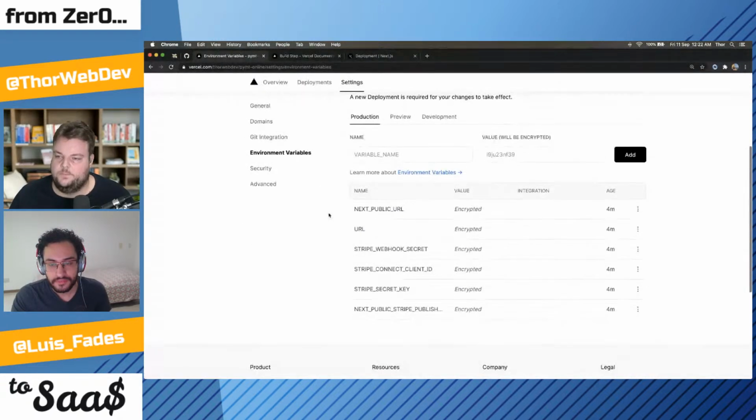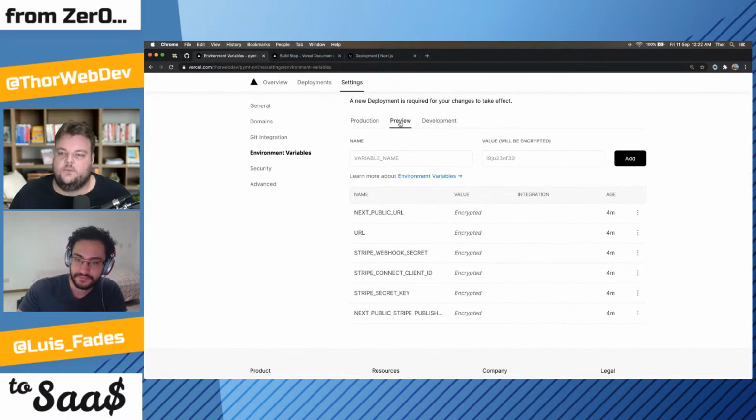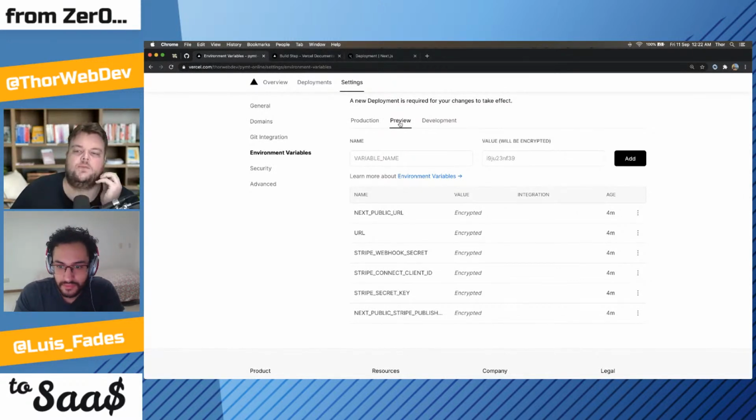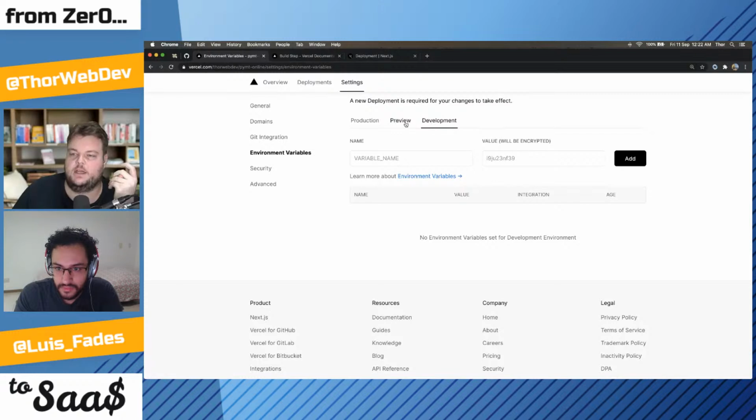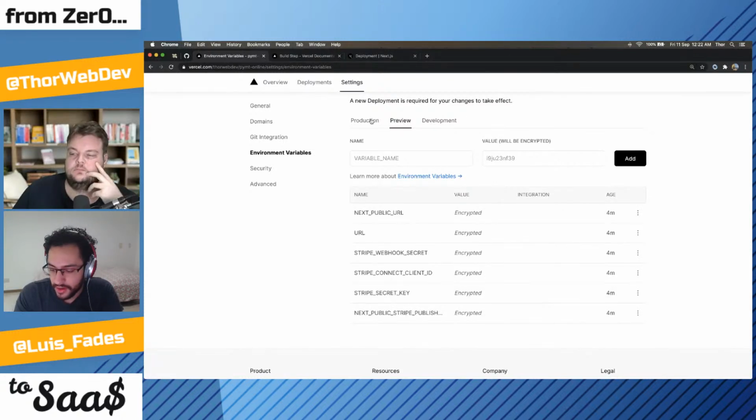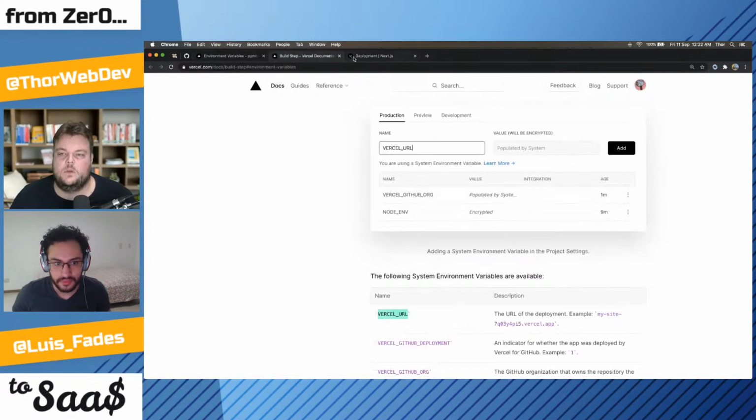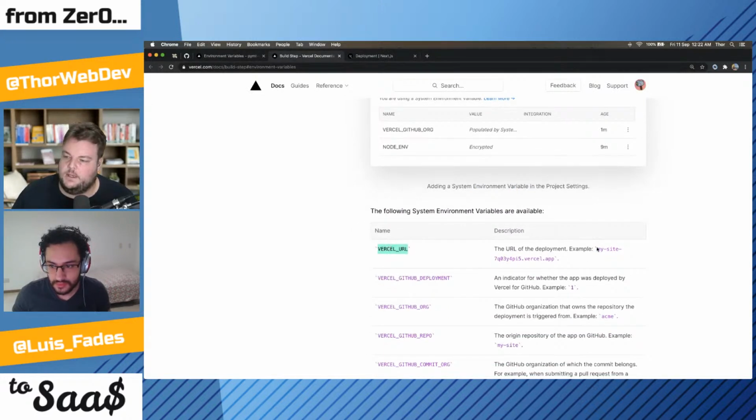Okay, brilliant. But for the preview, the domain would always change, no? Yeah, it generates a different domain for every PR. So probably what I should do is use the Vercel URL here. That will always be referring to the right one, right? Yeah, so maybe use that one instead. Let's do that.